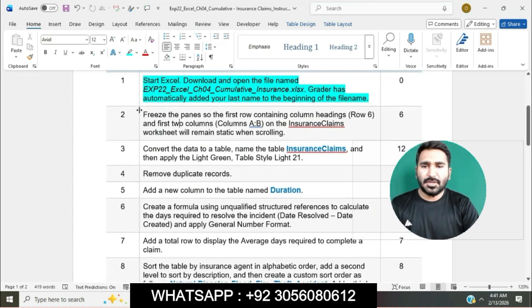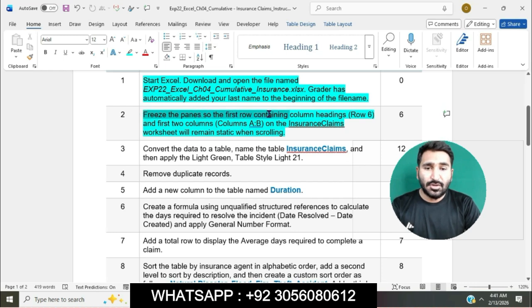Question number 2 is to freeze the panes so the first row containing column headings, row 6, and the first two columns, A and B, on the Insurance Claim worksheet will remain static when scrolling. The first point of this question is to freeze the panes so that the row containing column headings, row 6, and the first two columns, A and B, stay fixed.